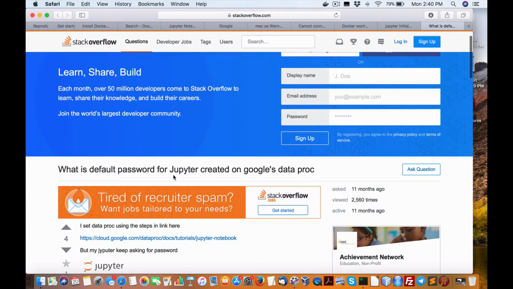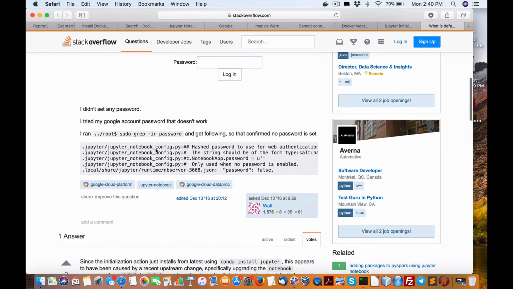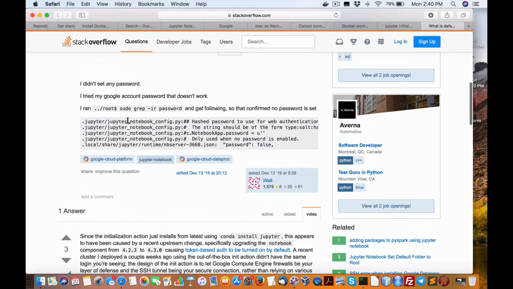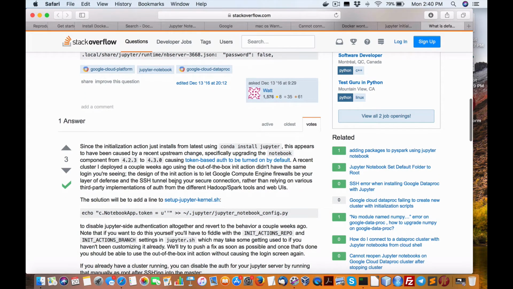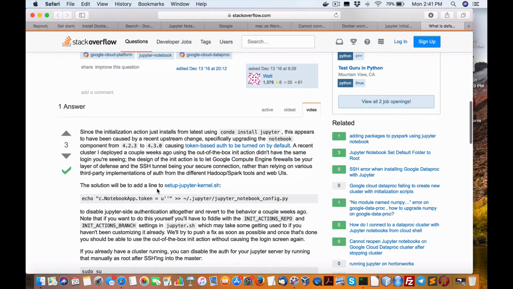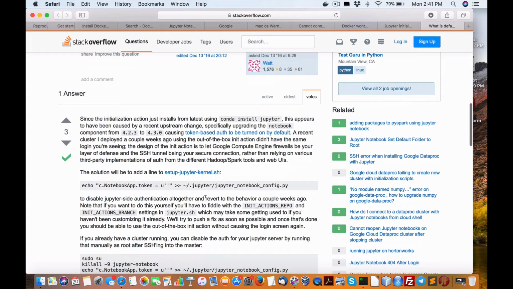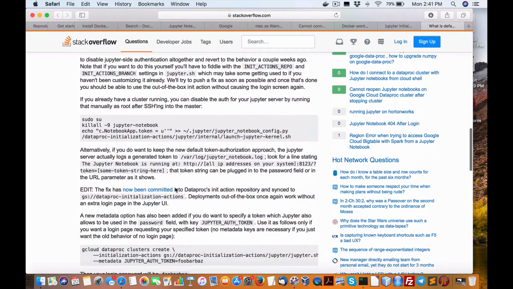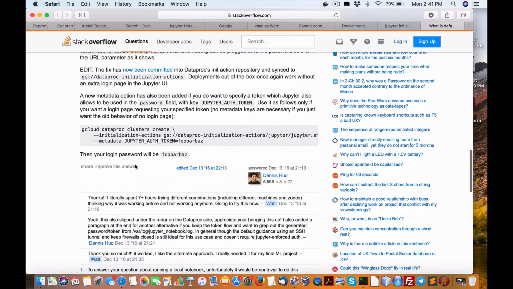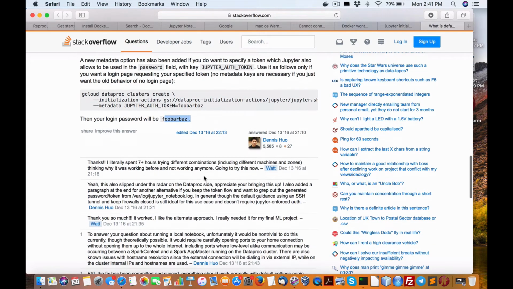What is the Jupyter created data processor? I tried Google, that doesn't work. Since Initiate just installs Conda Jupyter, this appears. Recent upstream by your, the solution will add the line kernel, shell, blah, blah, blah. So it looks like some kind of bug or something. Your login password will be foobar_barbaz. Oh, so we have to set it somehow.